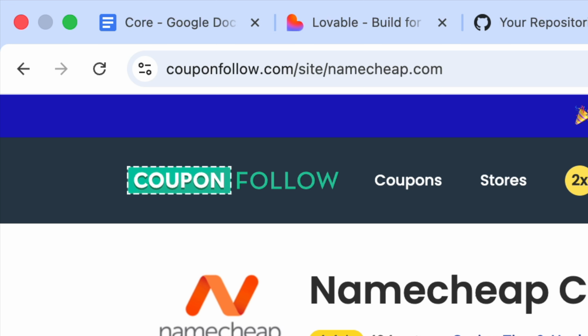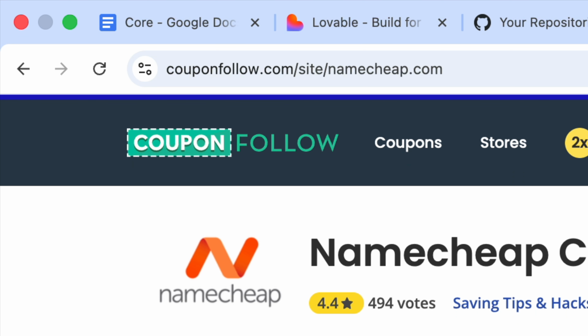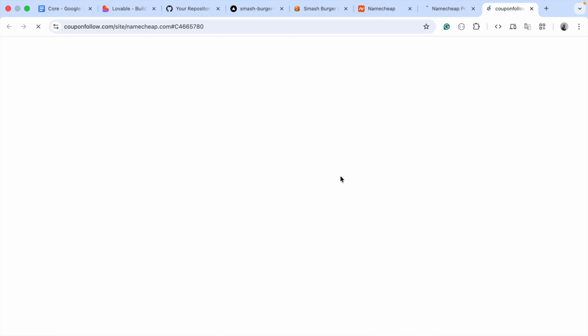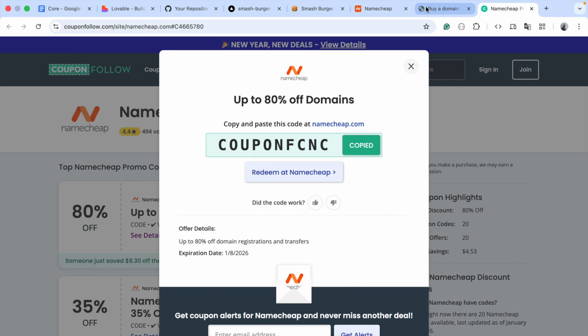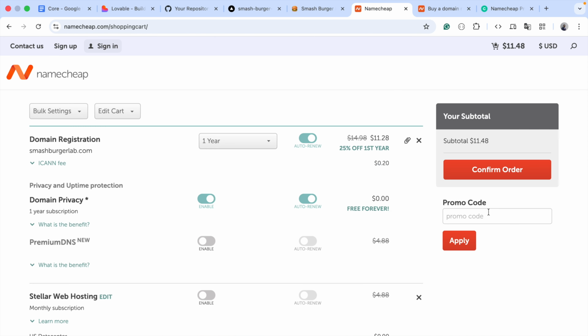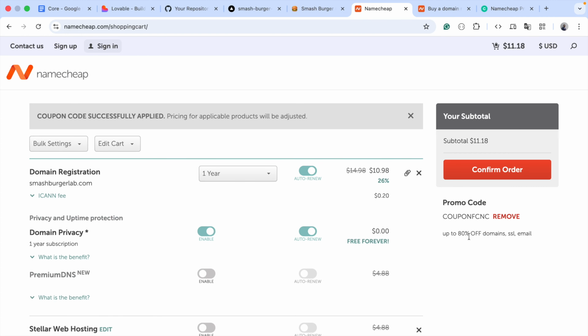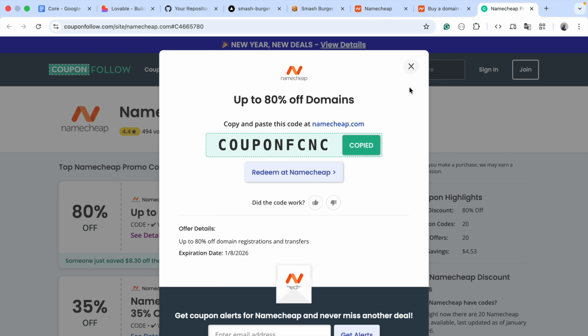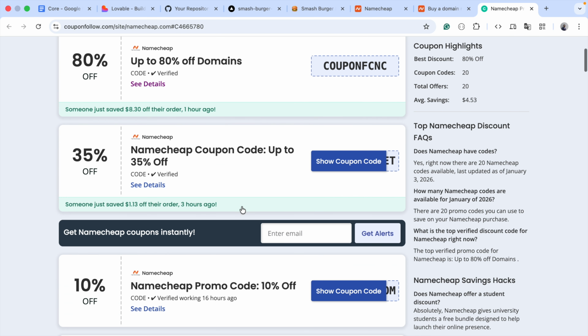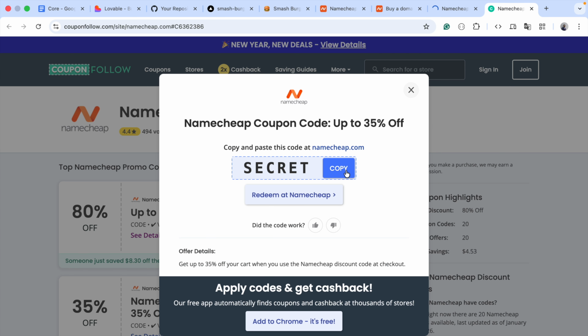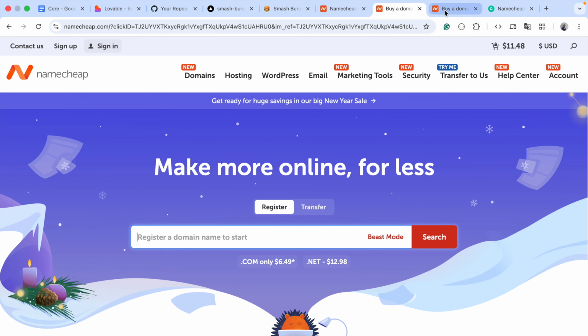Okay, there's one website offering some coupon codes. Sometimes the coupon code works, sometimes it does not, but you can just copy the coupon code and paste it here and check. Okay, this is an 80 percent offer for the domain, SSL and email, but I only got a bit of discount. No, I don't need this one. I just remove this one and I'm going to search some other ones. Okay, let's check this one. 35 percent. I just click the coupon code, copy it, and again go to Namecheap.